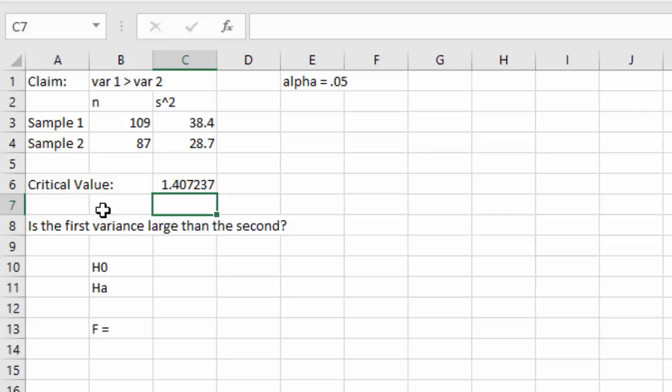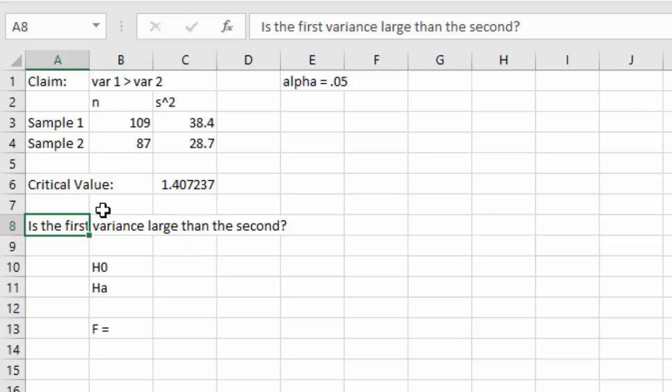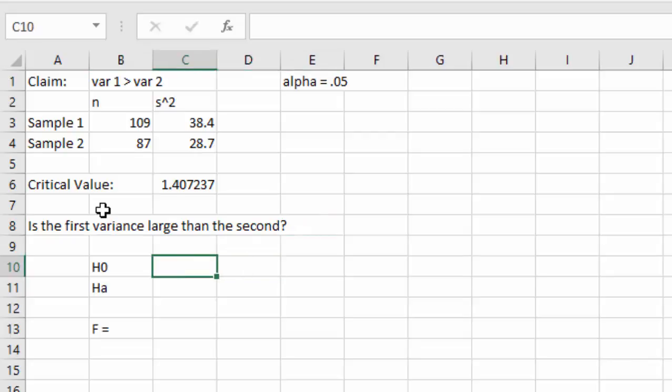The rest you could probably do without Excel, but just to show how this finishes out, the question is: is the first variance larger than the second? Since there's no equality there, that claim is actually the alternative hypothesis that variance 1 is larger than variance 2. So the null hypothesis must be the opposite, that variance 1 is less than or equal to variance 2.